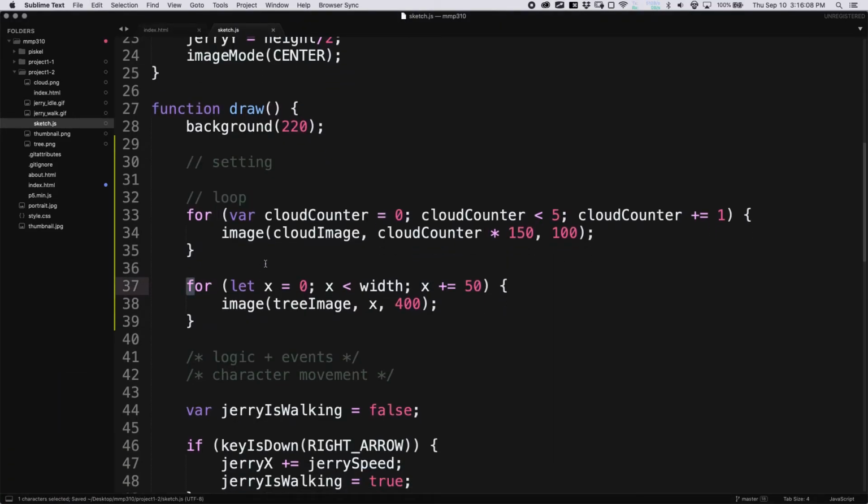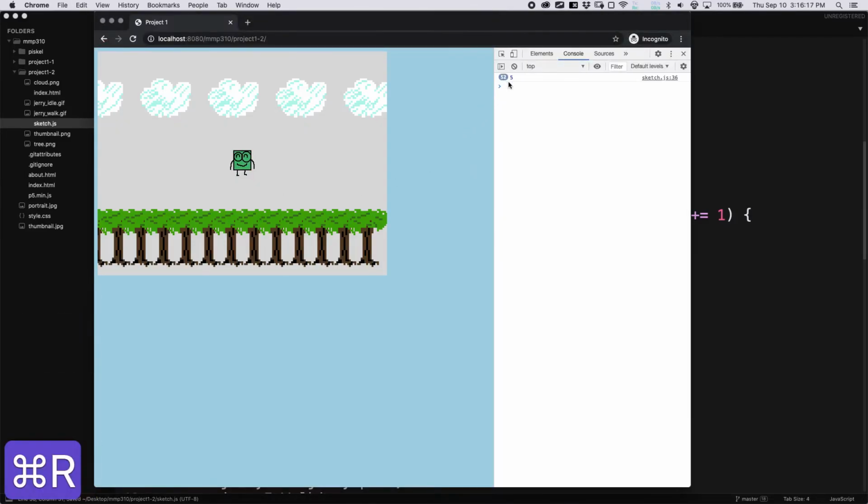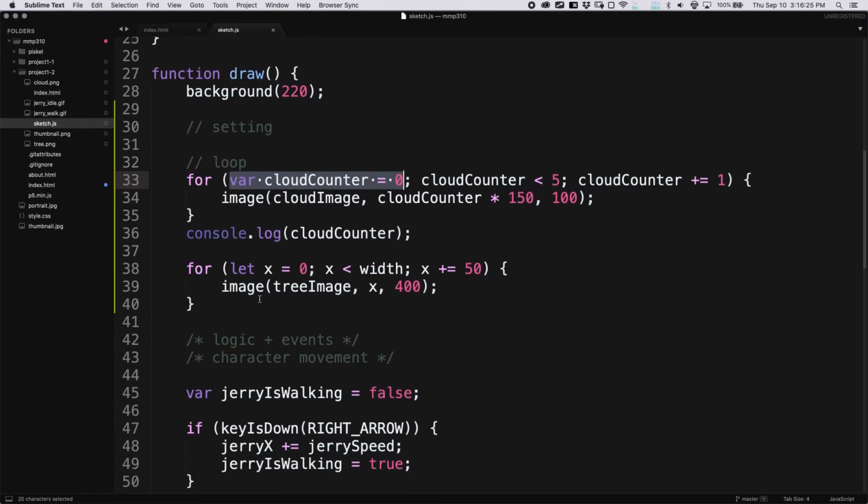And so I can show you the difference between var and let now. If I go down here and I say console.log cloud counter, what happens is it's 5 because it counted 1, 2, 3, 4, 5. And when I use var, this variable is going to exist inside of the rest of the draw function.